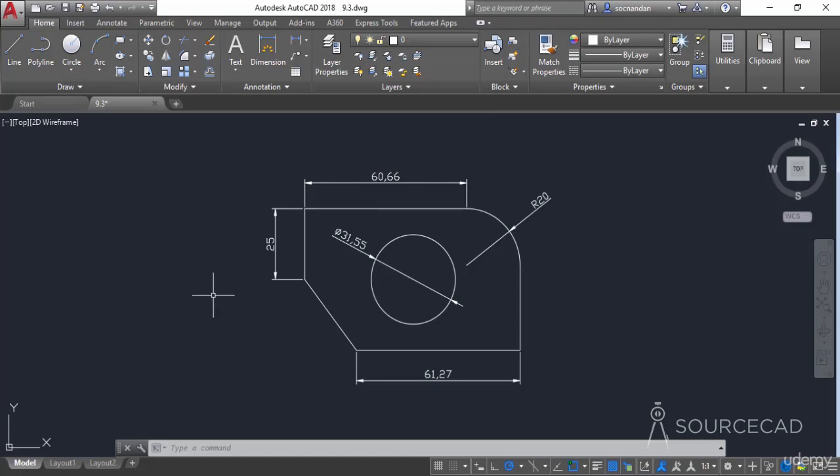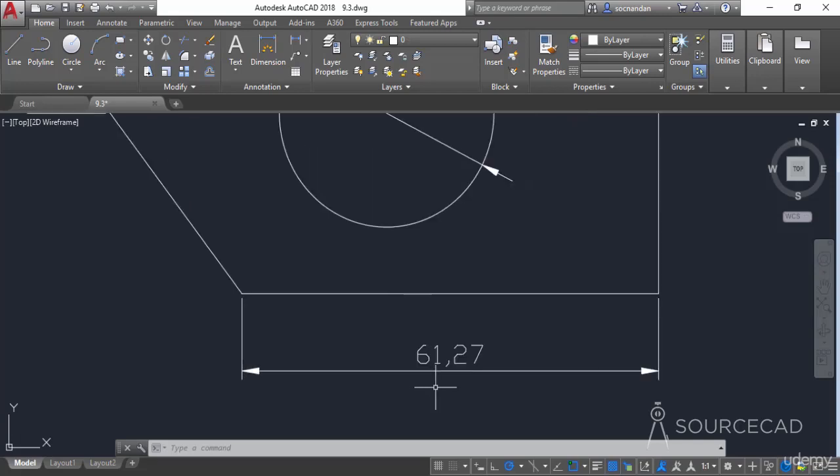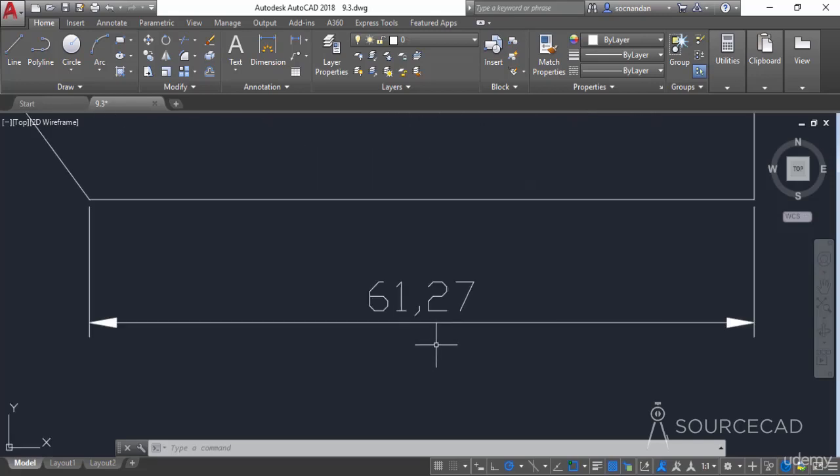Now this dimension is basically divided into three parts. Now the first part here, let's look at this dimension. I'll zoom here. The first part is the dimension line, which is this line with these arrowheads at the end. So that's called the dimension line. Now we have the extension lines, which are these two lines. So this one is an extension line and this one is an extension line.